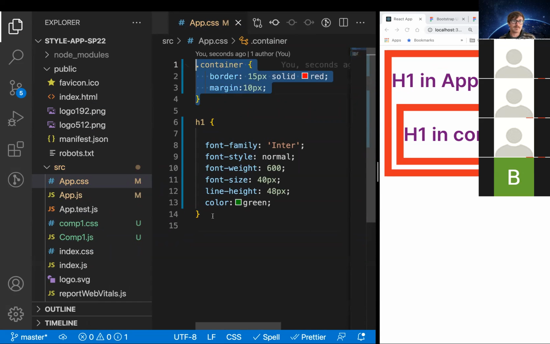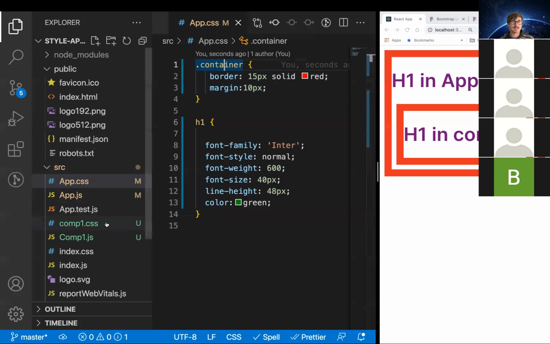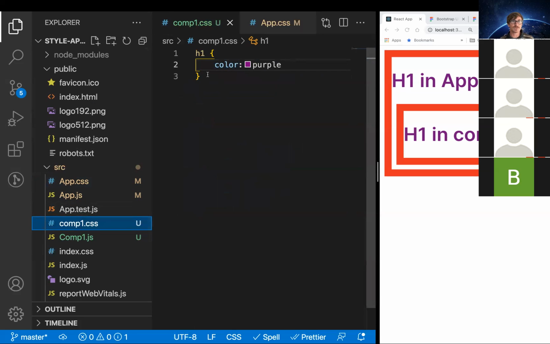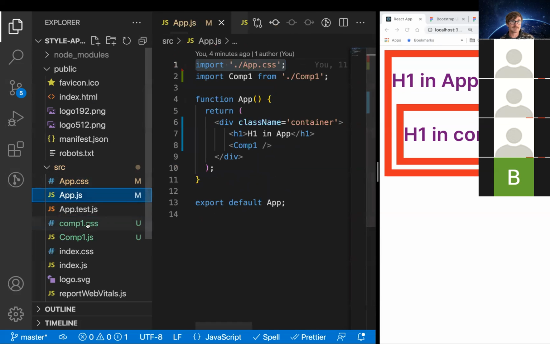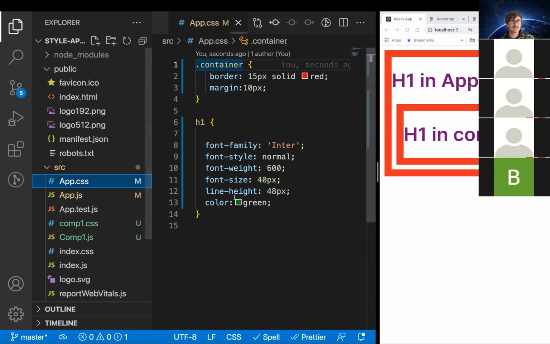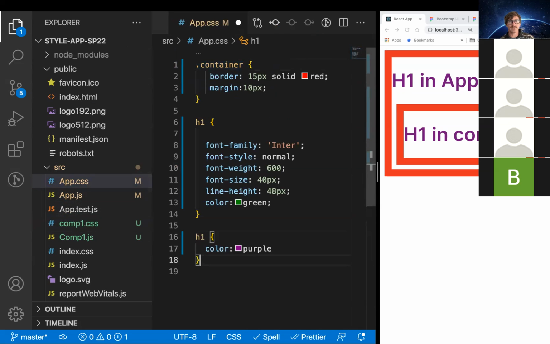So CSS has rules of what gets overwritten. Since I don't have any nesting of my stylings, it's just going to be whichever file was loaded last, and that's technically comp one. So really what happens is this is probably just being compiled, and once it's done, that style gets thrown there.